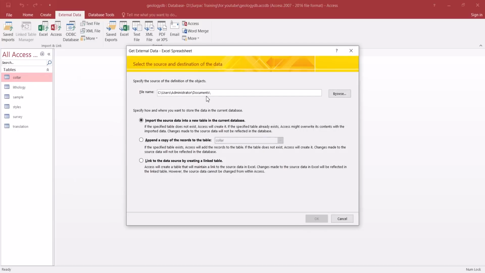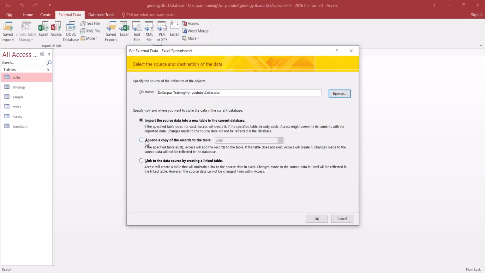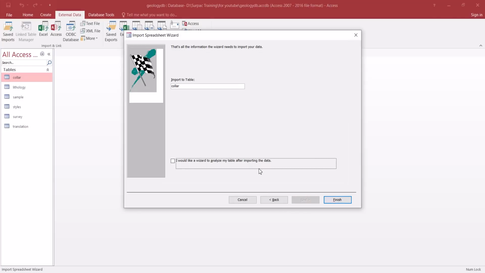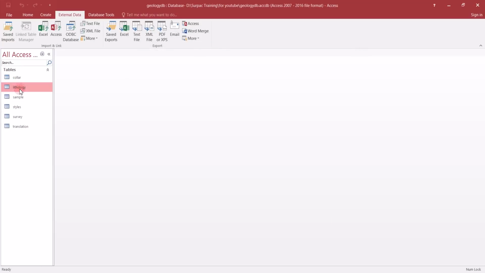from Excel. Now what I can do is navigate to the folder where they are actually located, which is this one, and I'm going to browse and choose the color table, and I'm going to append that to the color table and click on OK. Now this is the table itself, and finish, close, and I'm going to do the same thing for the lithology.